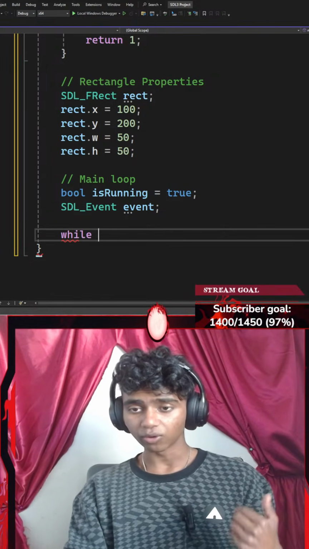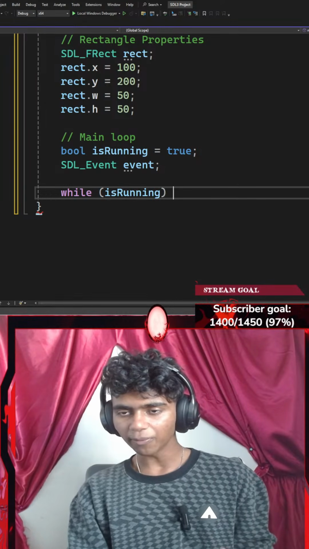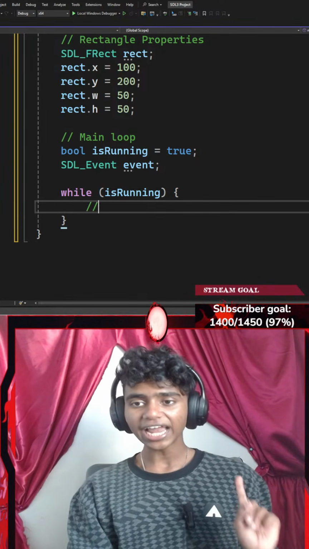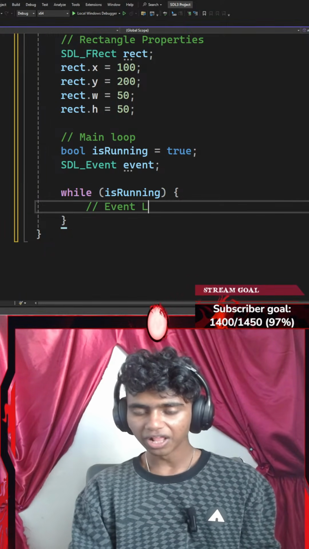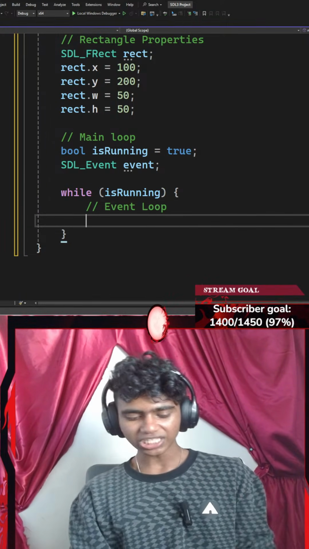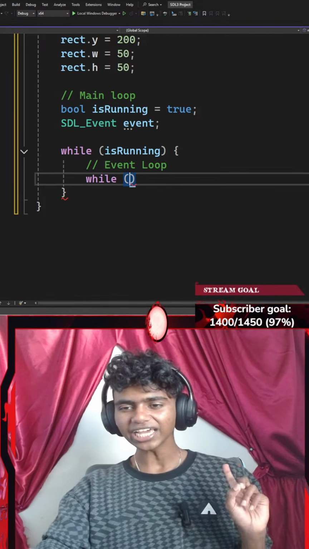So I'll go with something like while a pair of parentheses. I'll go with something like while is running. I'm going to do something. Let's go ahead and add an event loop. So I'll go ahead and add a comment that says something like event loop. Okay, now for my event loop, firstly, I'm going to be adding another while loop. So it's a while loop inside of a while loop, basically a nested loop.